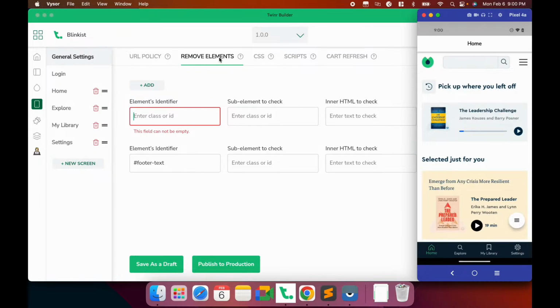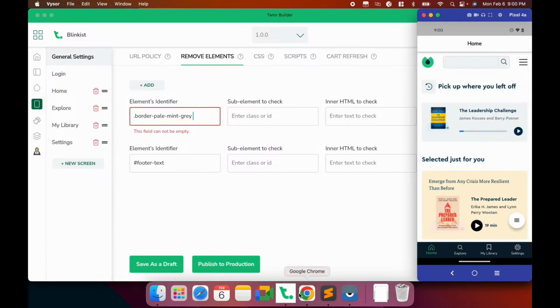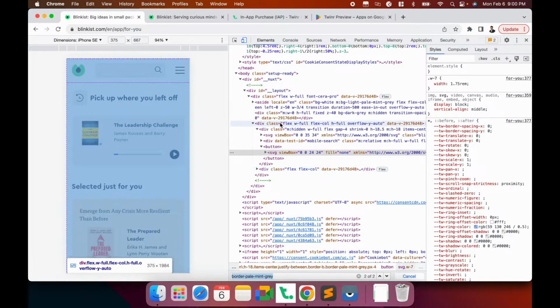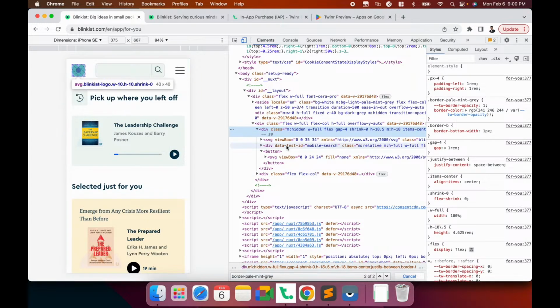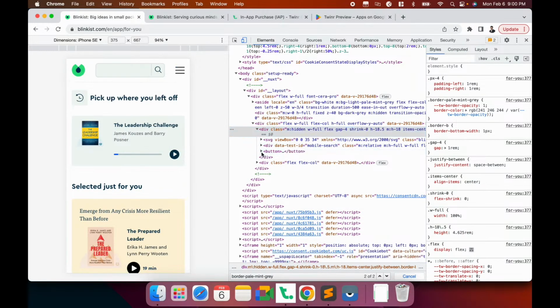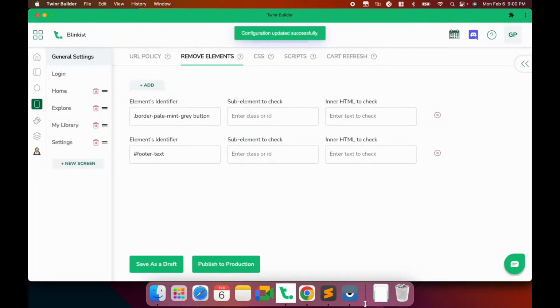So whatever we do under the general settings, it will be applicable throughout the application. Okay, so let's add an element here, dot, and the element name. And then we know that we don't want to remove that complete element because that's a parent element here, right? We don't want to remove the complete header, but we only want to remove the button from the children, right? So what we will do, we'll add a space and then button and save it as a draft.